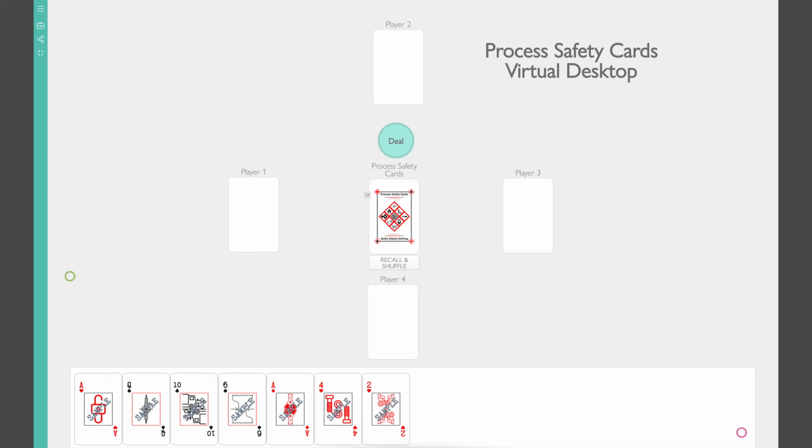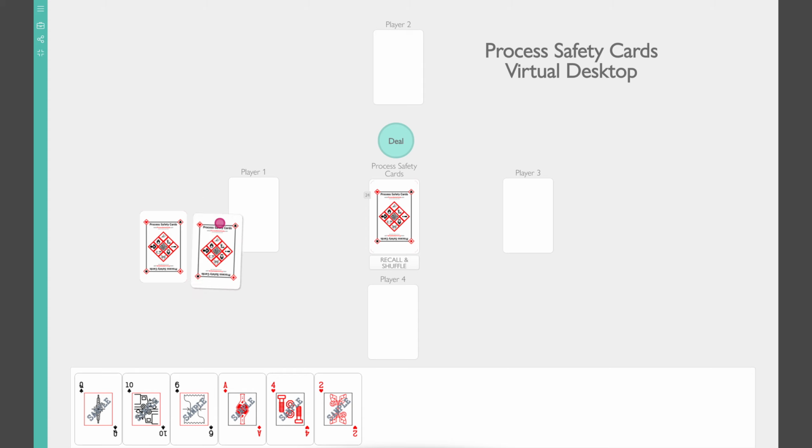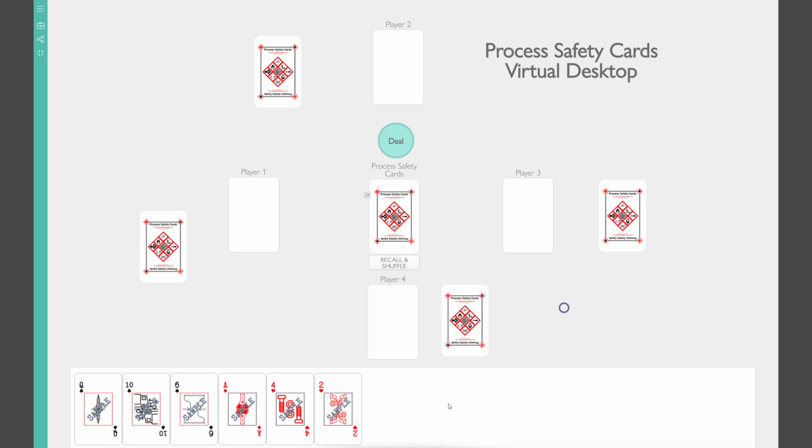You can then play your card, put your card on the table. Initially it can be face down or face up to suit. So player 1 has put a card on the table. Player 2 now puts a card on the table. Player 3 puts a card on the table. And player 4 is putting their card on the table.